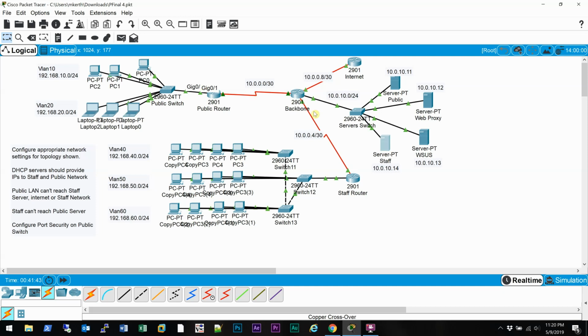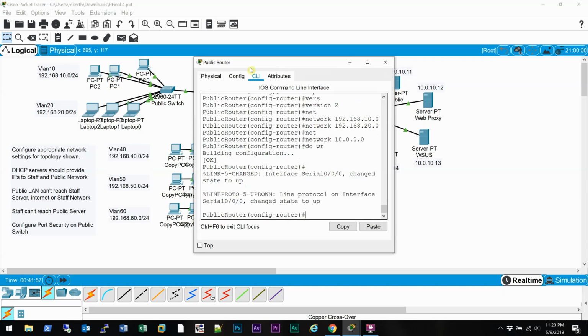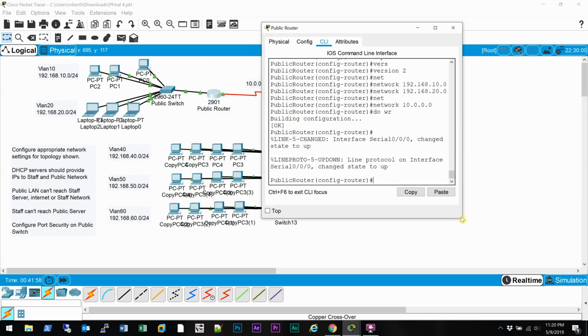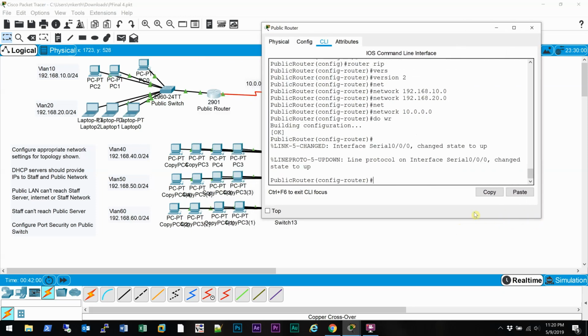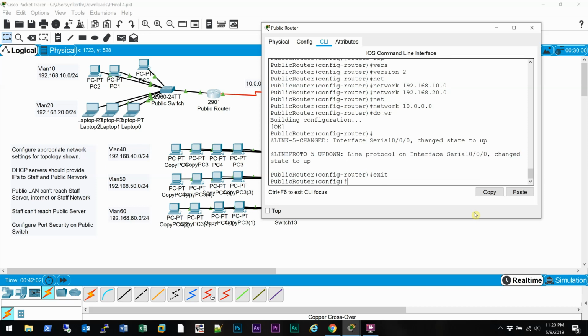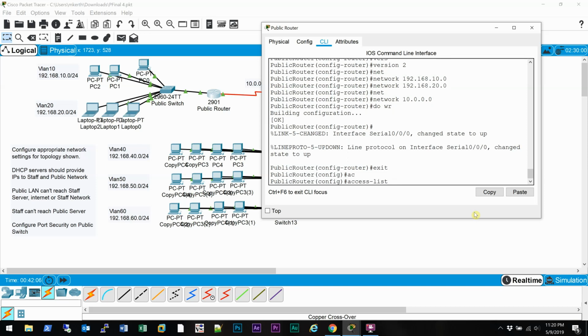You can do it either way you want. You're not going to lose any points for going through and doing a bunch of standard access control lists. It doesn't matter how you do it, as long as it blocks the traffic that it's supposed to and allows the traffic that it's supposed to. So let's hop in this router here, the public one. We're going to do an extended access list. Go back to global config, access-list, extended.